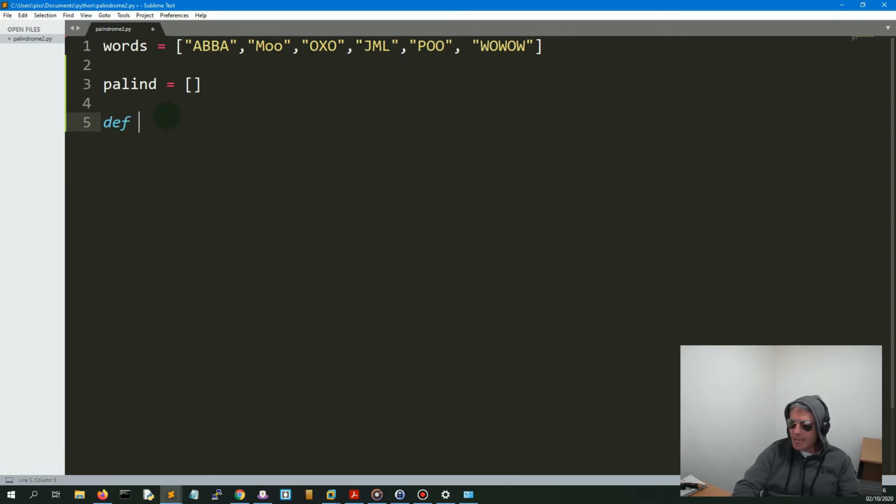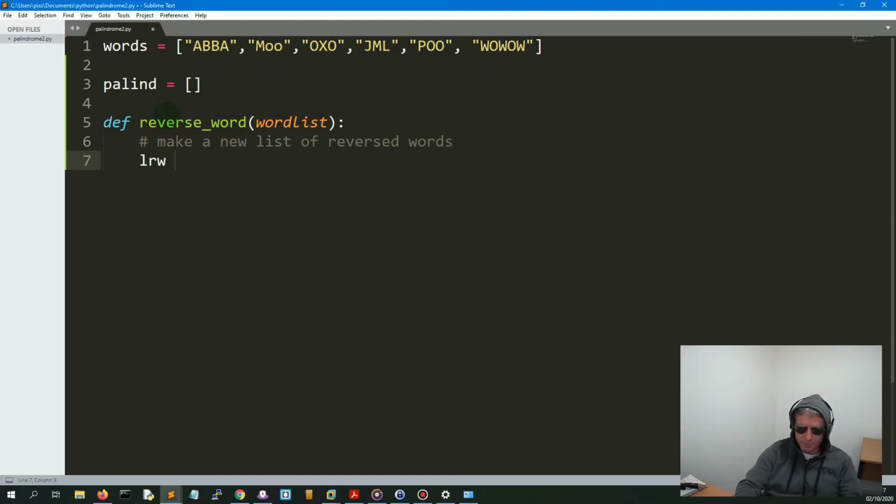So the first thing we want to do is make a function called reverse word. We want to reverse each word in the words list, add it into a new list, and then compare the two. What are we going to pass to the function? We'll pass it the word list. Now make a new list of reversed words. Why don't we call it LRW, list of reversed words. That will only exist within this function.